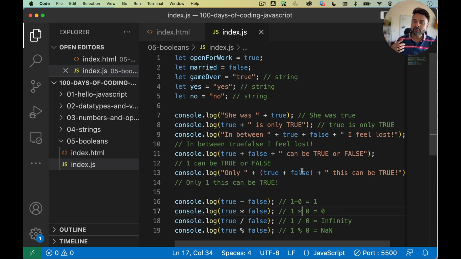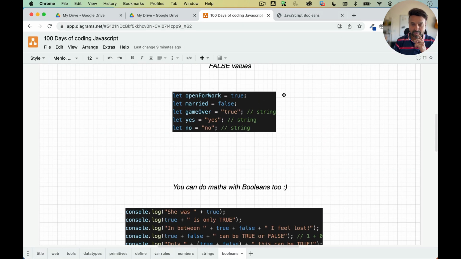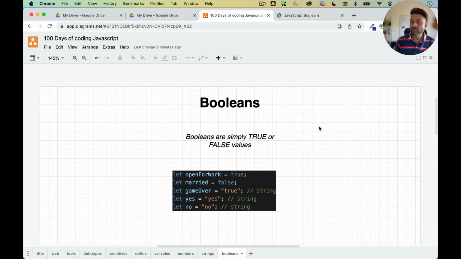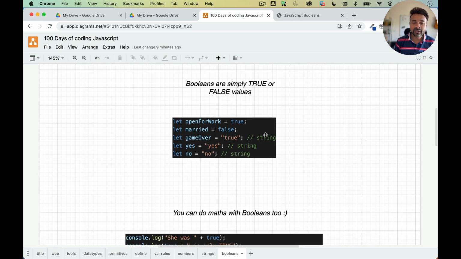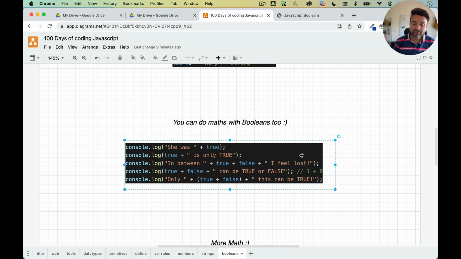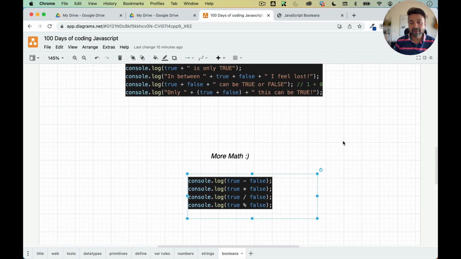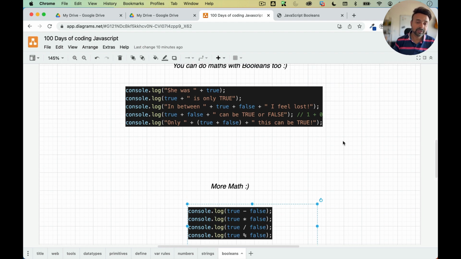So I hope this video is helpful, right? Let's have a quick recap. So booleans are simply true or false values, 1 or 0, I can say, right? We took some examples like you can either have a true or false. If you put true or false into string, it will be treated as a string, not boolean. Even if you put yes or no, it will be treated as string, yes or no. You can do maths with boolean. We have seen a lot of examples. You can do more math with booleans, and I have created some examples around it.